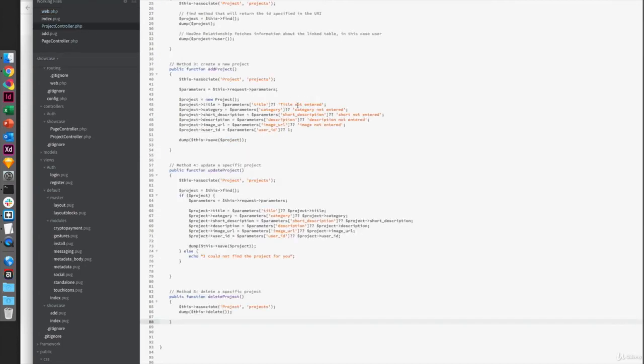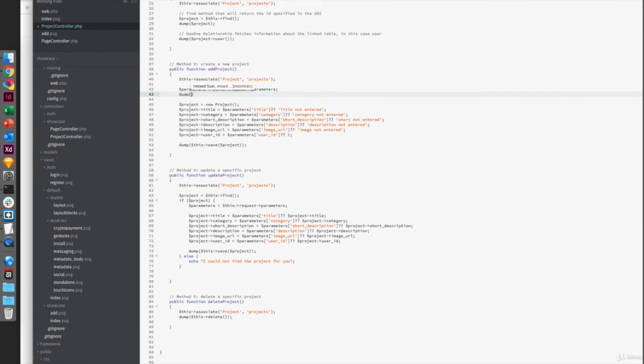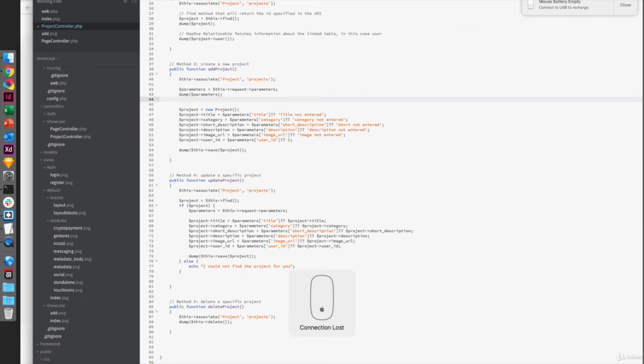I get to project controller at add project, and what's going to happen in here is it's going to get all the parameters, ideally from the post request. And here's what I'm going to do. I'm going to dump them, in order for you to see what the parameters are going to be, and you're going to see that Caligraphy immediately grabs these parameters for you as needed.